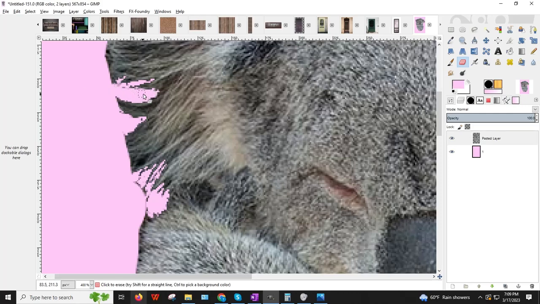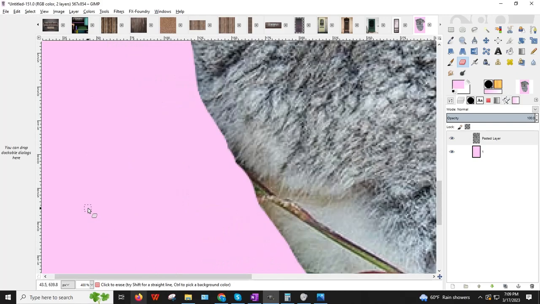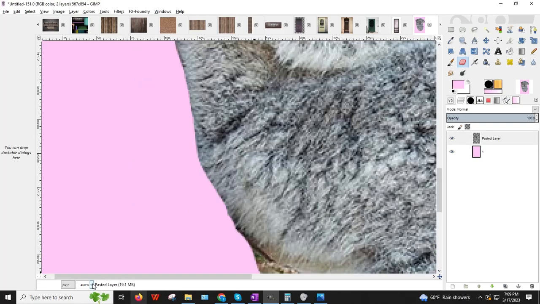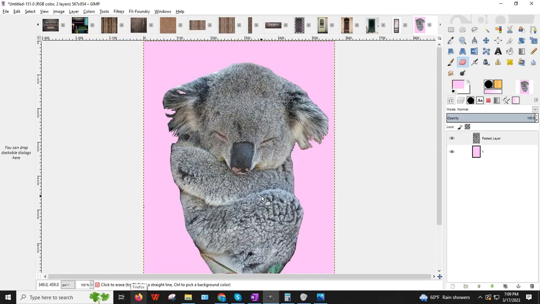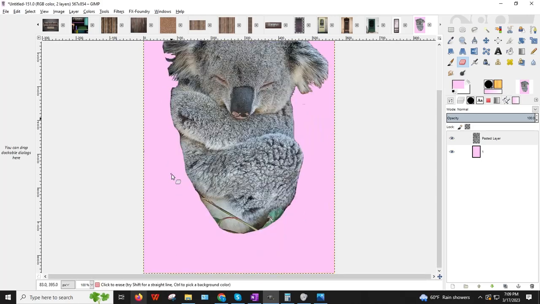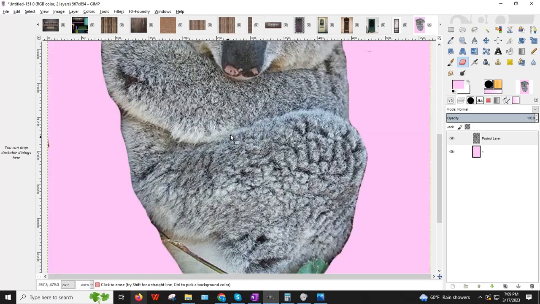Just cleaning this up a little bit. It might look stupid when I get done, but I don't care because this is just for teaching purposes. Don't think I'm going to be using it anywhere. Okay, so we got the koala. This looks pointy in some places, and actually I don't like this bottom part here, and I'll show you a little trick I use.